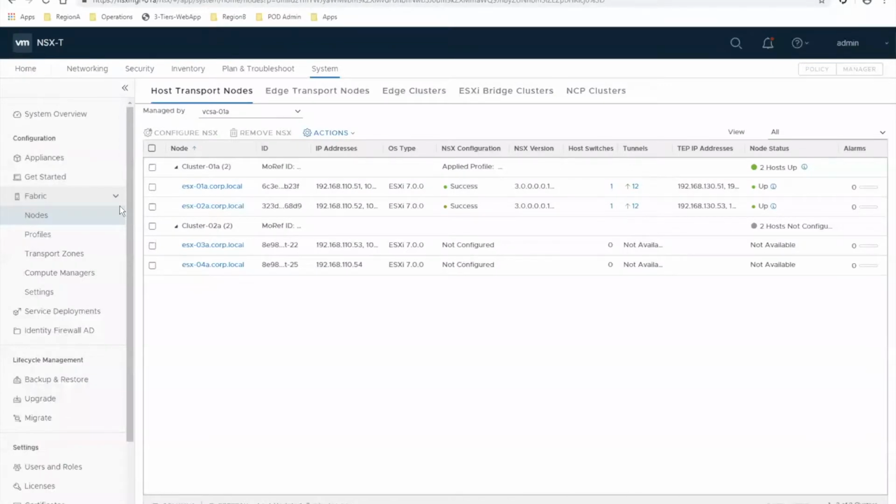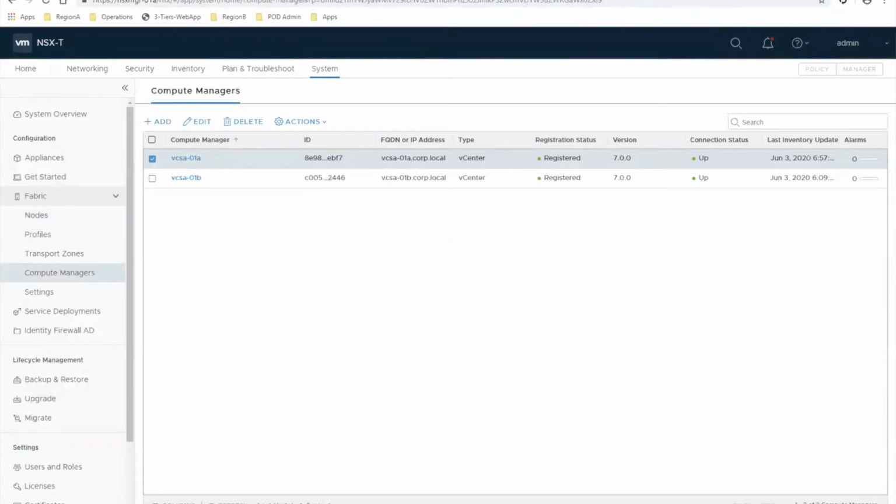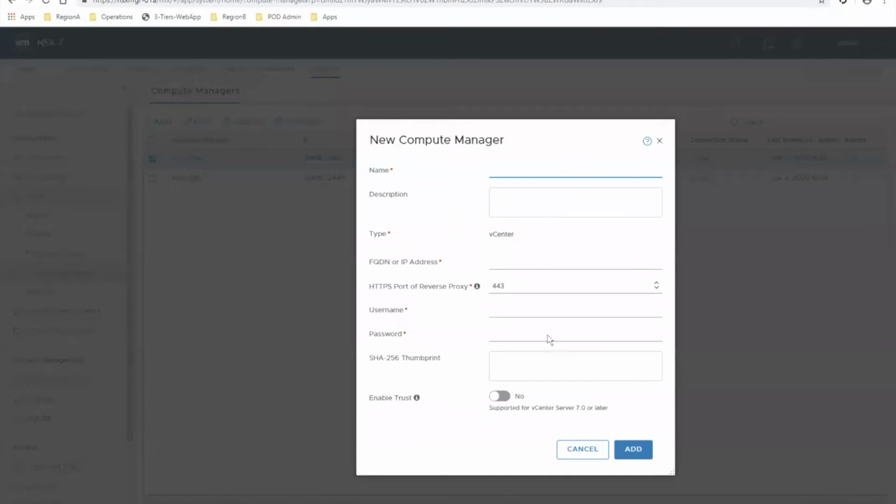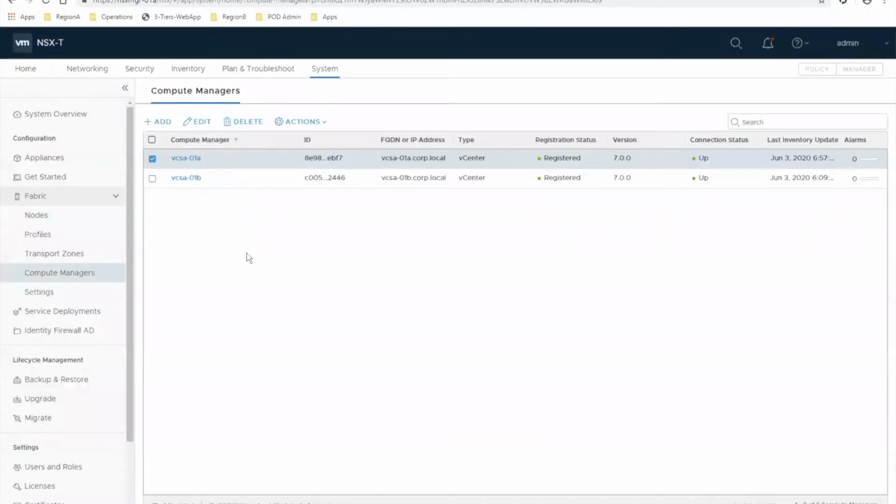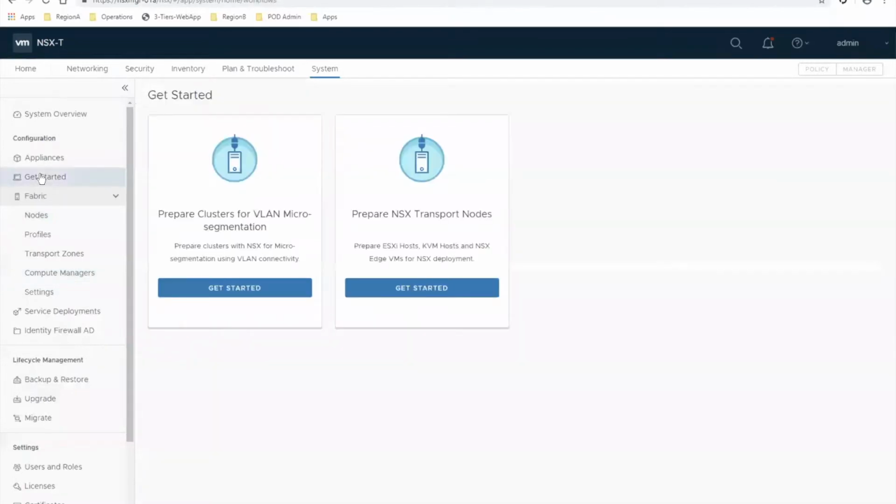So in our NSX Manager, the install process is a really easy two-step process these days. You simply go to System, and then you add your vCenter underneath the Compute Managers tab on the left. You just put in your vCenter IP or hostname, username, and password, and that's it. Then NSX knows about your vCenter and your hosts.